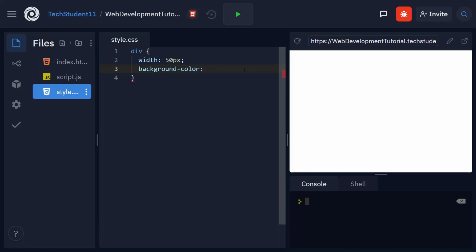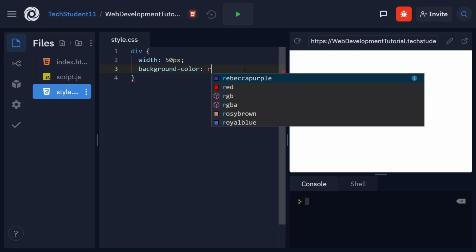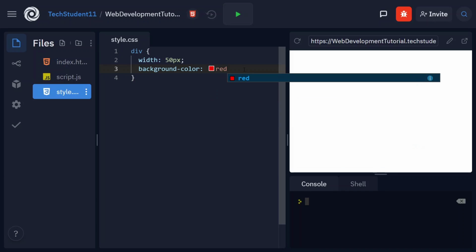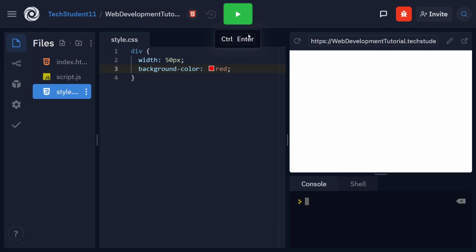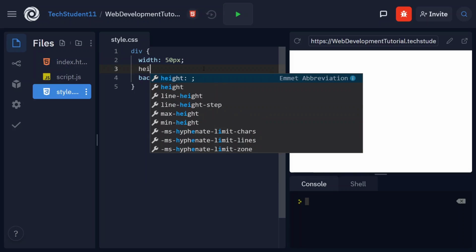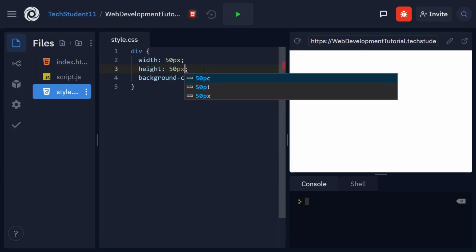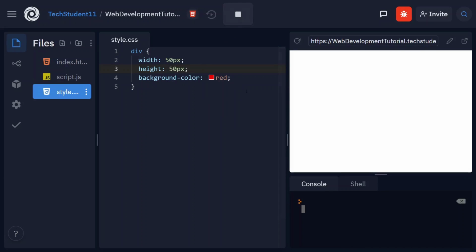And what do we want to make the background color? Maybe I'll make it red. So I put red in there and then put a semicolon. Now if I rerun this, we still won't see anything. I think it's because the height is set to 0, so we won't be able to see anything. So let's make the height 50 pixels, make it a square. So I'll rerun that, and now we have a red square on the web page.